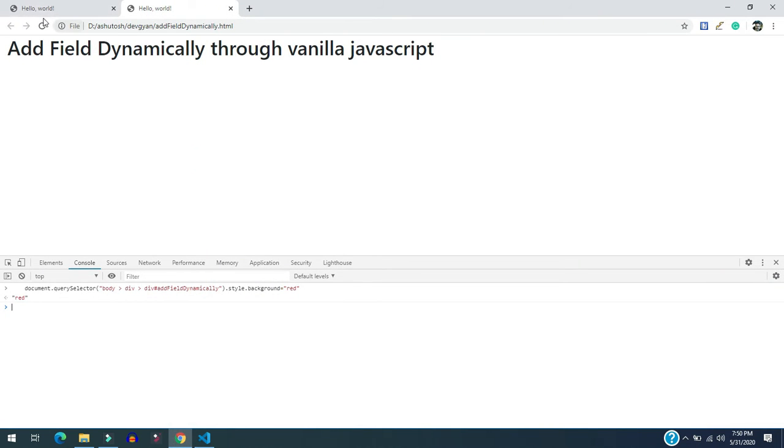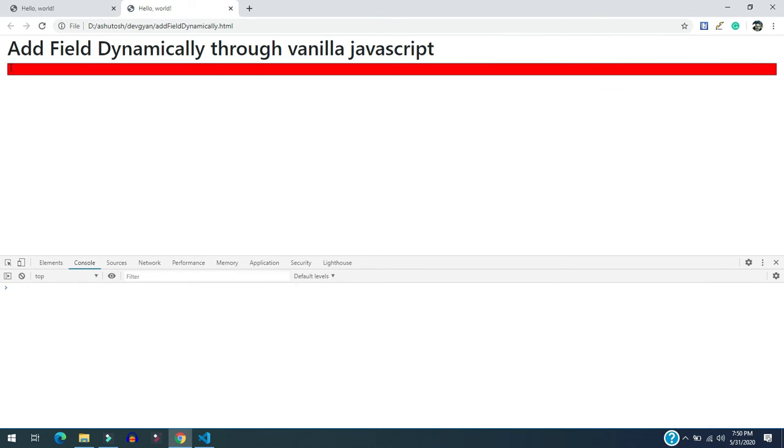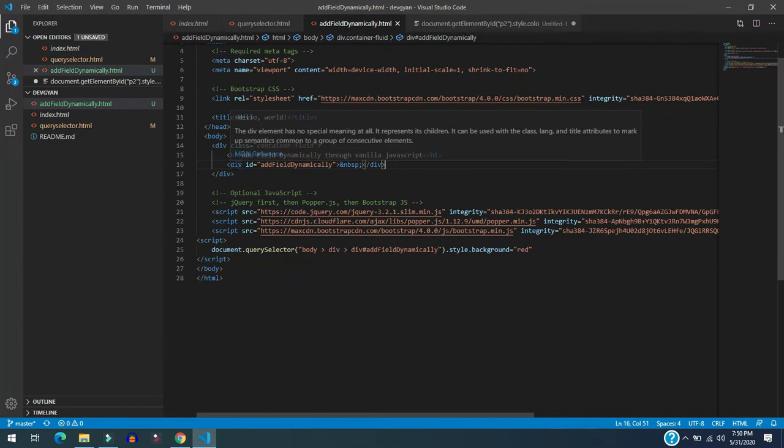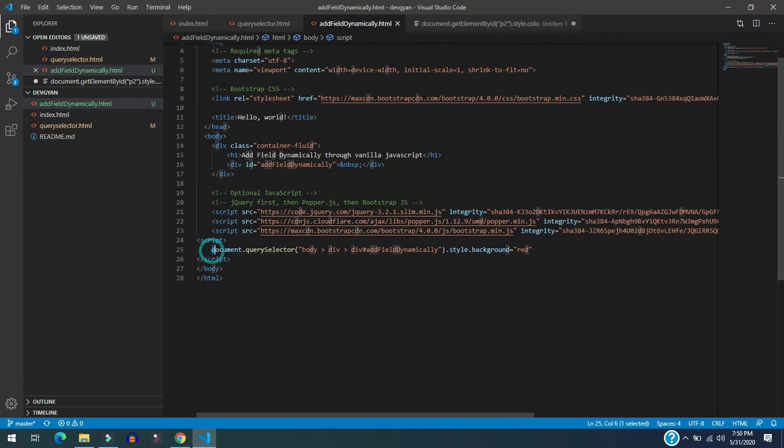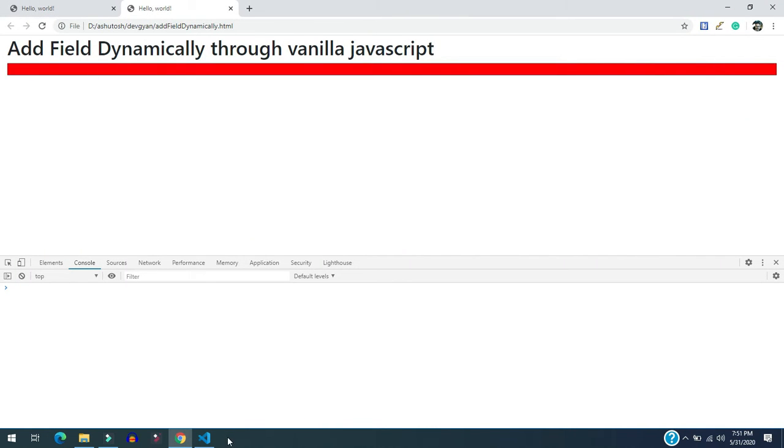Now again refresh. You can see that there is the red border. Why is this red color coming? Because this comes from this division, and its style, its background color, is changed due to our query selector. We have selected this division which has the id add field dynamically, and then applied some style with a background color red. That's why the red background color is coming here.